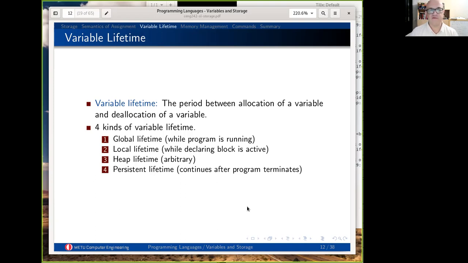There are four types of lifetimes. You observe the first three in a typical programming language. The fourth one is like a library and operating system interaction, so it does not exist natively in programming languages. In the global lifetime, the lifetime is the whole program. As long as your program works in some sort of process, the variable is alive.